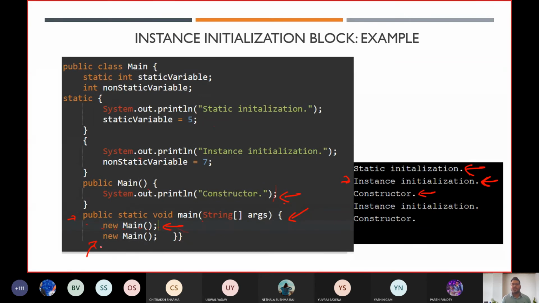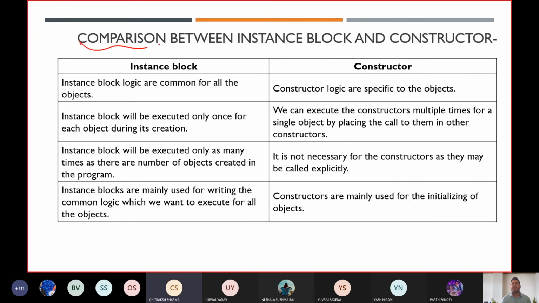Similarly, in the second case, we are creating one more object. So again we will get the output instance initialization and constructor. The number of times you create an object, that number of times the IIB will be called. So I hope you know what is meant by IIB. Now let's check the difference between instance block and constructor.